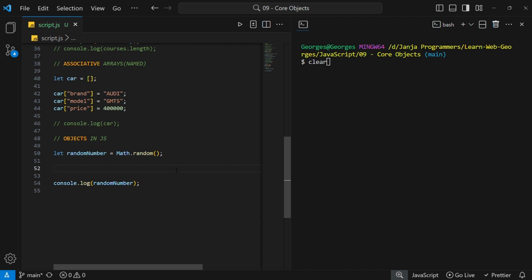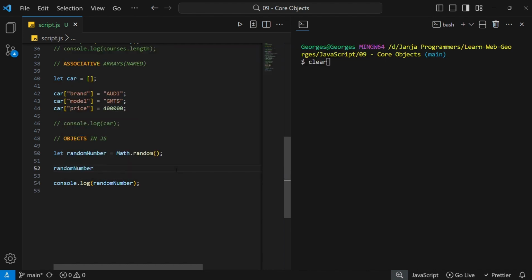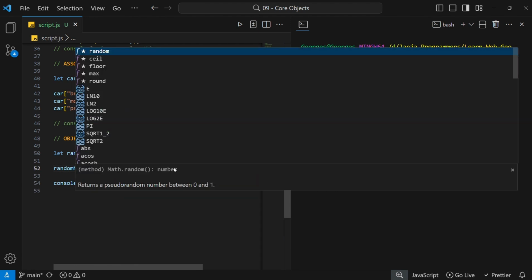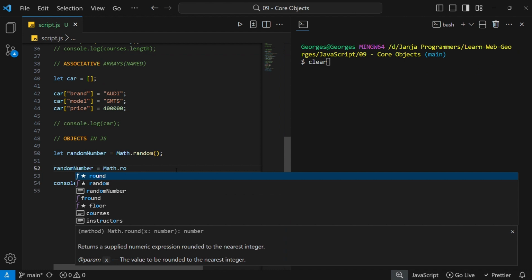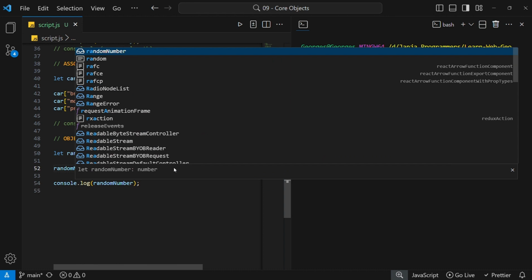so now we can also look at the dot round. So you can pick the random number that is being output, and inside that you say math dot round. And so round, you see that it takes a number as an argument, and then that number will be rounded off to the nearest integer. So dot round random number.